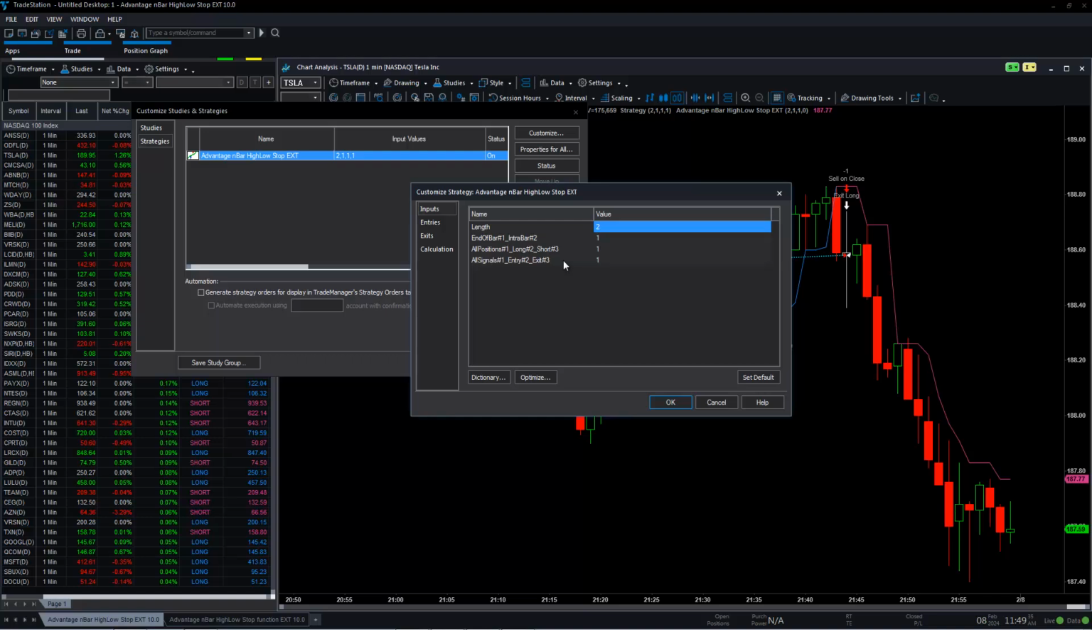So let's say you already have a position and you would like to use nBar high-low stop as your trailing stop, so you can change it to 3, meaning it will only exit your position, it will not generate a new position. And let's say you want to exit short, right? So that's how it would work. And of course you can change the length, the lookback.